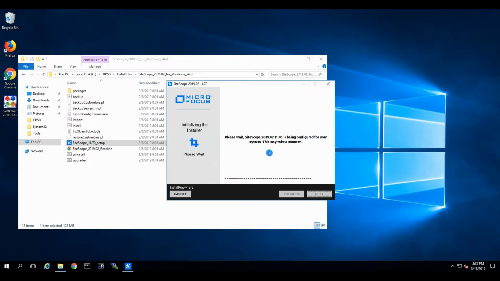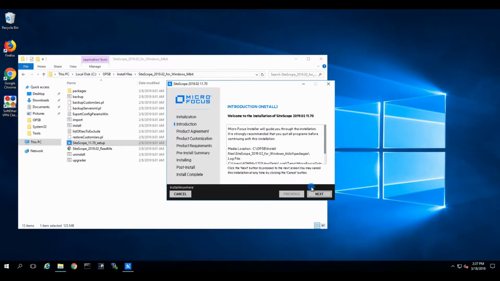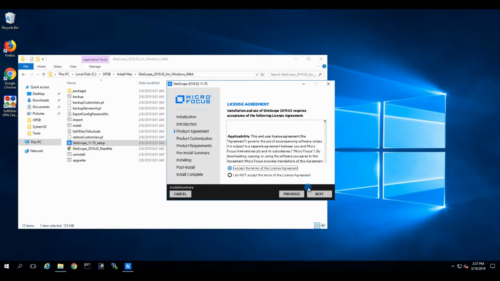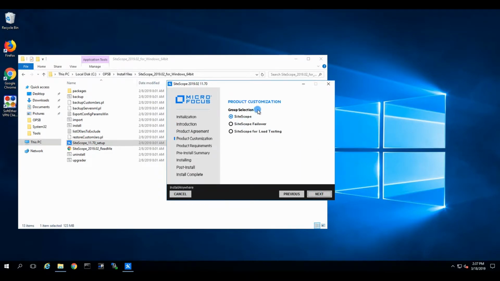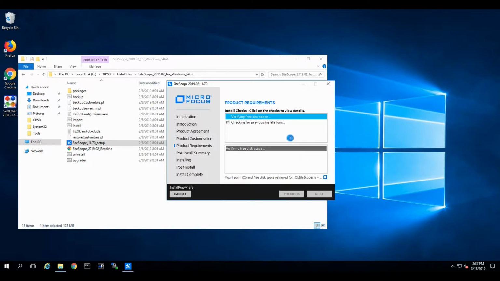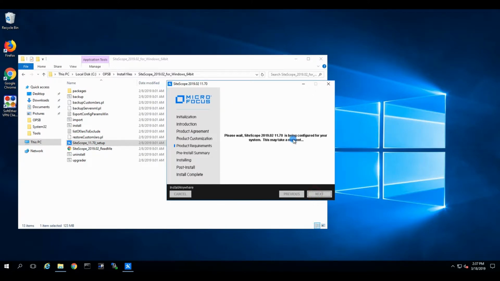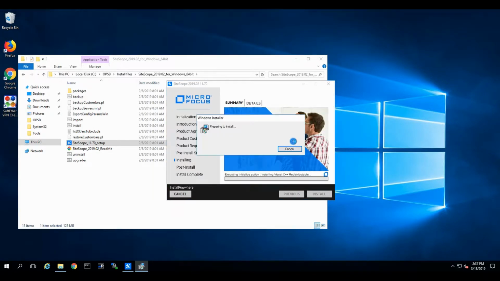Okay, so there we go. That's the SiteScope installation coming up. On next, accept, next once more, SiteScope, just SiteScope, not failover or anything. And we are going to agree to all of the default parameters. Remember, every time you have the option to use the defaults, just use them.